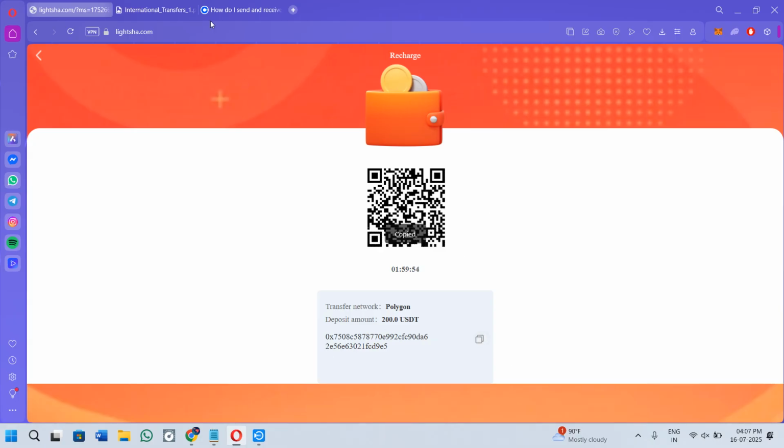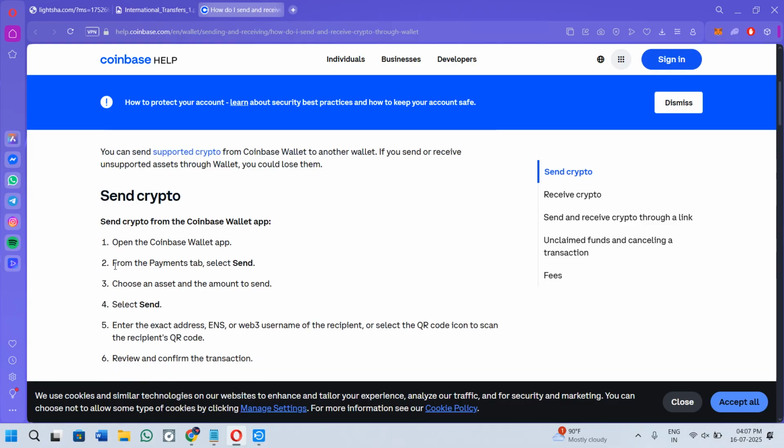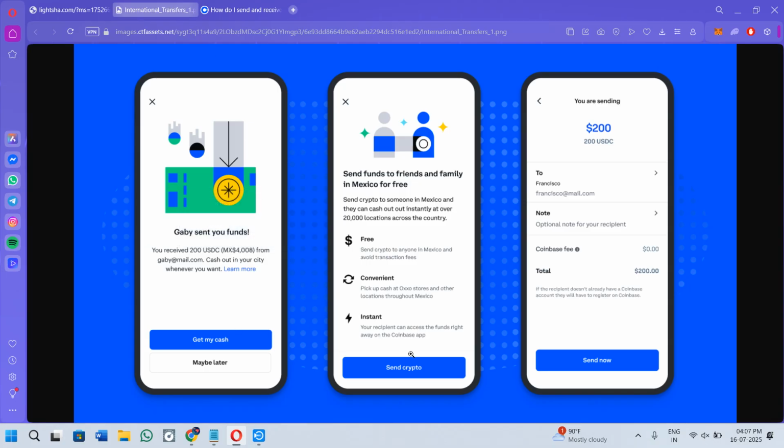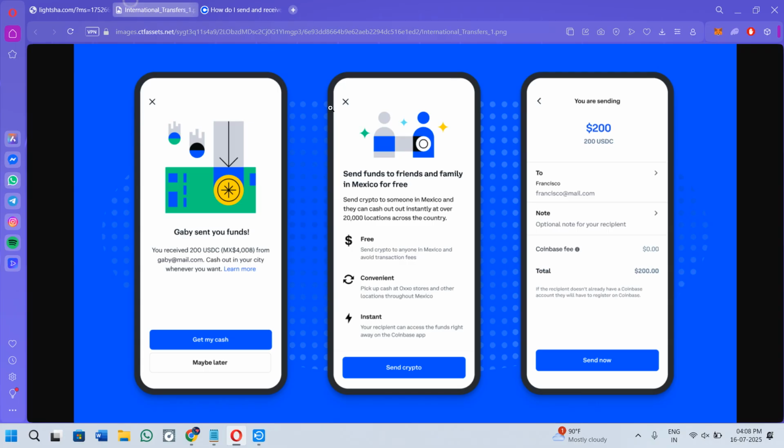You need to copy this from here, then open your Coinbase app. In your Coinbase app, from the payments tab, simply select the send option. It should look something like this. Over here, you need to choose an asset and the amount that you want to send, which in our case is USDT. So here you will be able to see this type of page in front of you where you need to enter the amount that you want to transfer and then enter the network and click on the send now option here at the bottom.